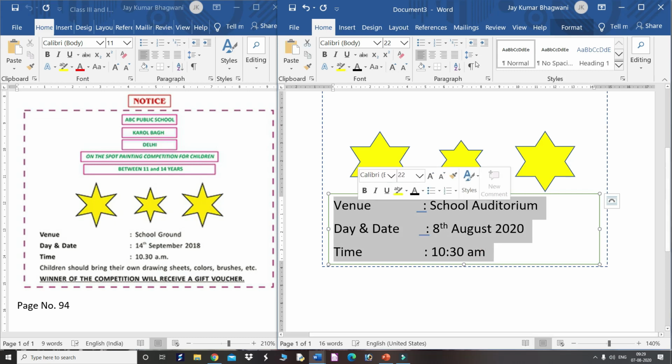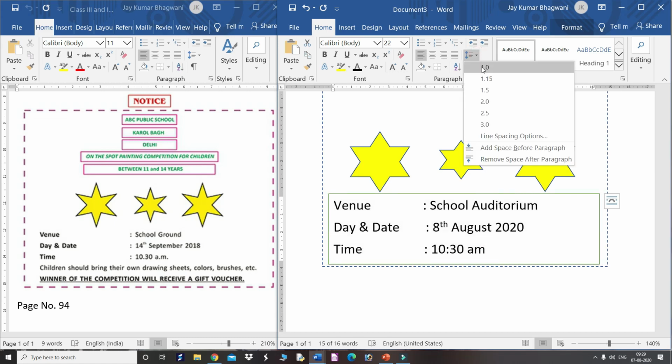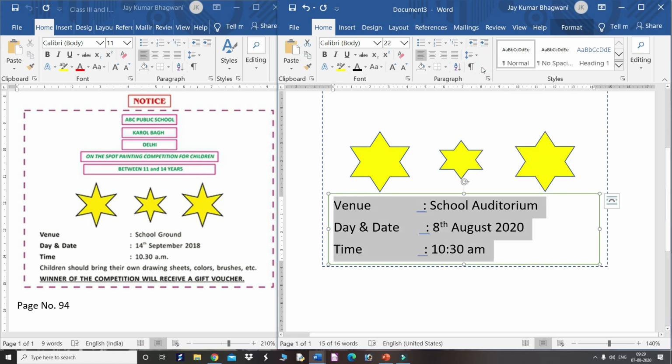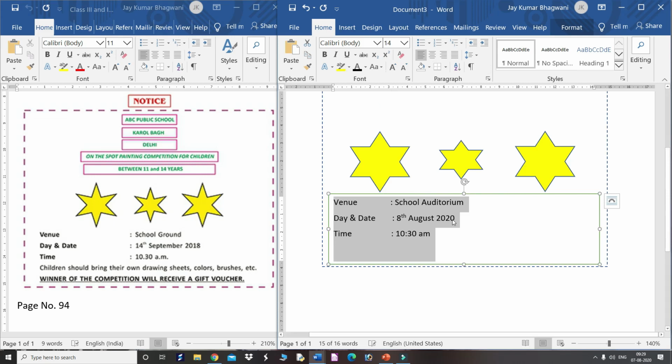Just select it. There is an option called line spacing. This one, line and paragraph spacing. Click here. Just make it 1.0 and make it a small size. So it will come. Yes, size 14 is enough.